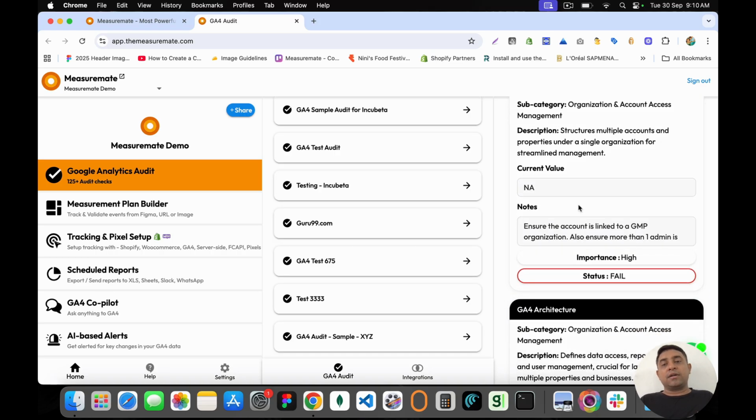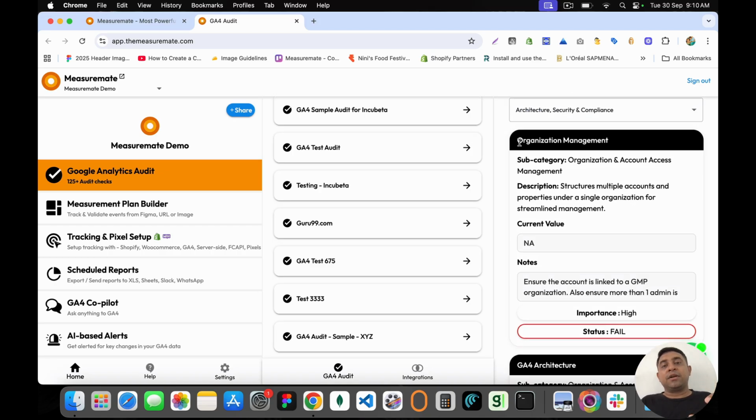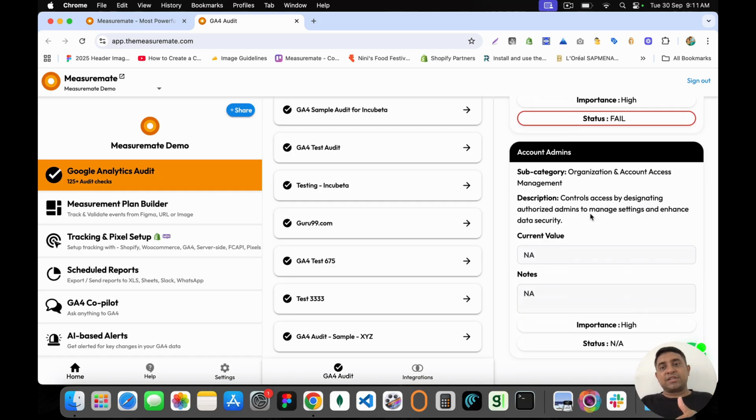So if you have a company, right, it is very much required to create an organization and then link your GA4 account to your organization account. This just helps you manage all your Google related products at the end of the day, right? So there are many such checks.